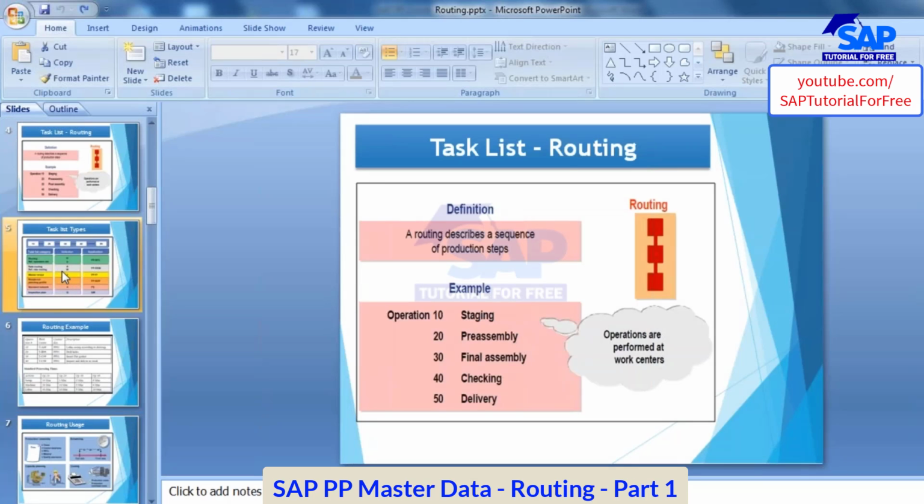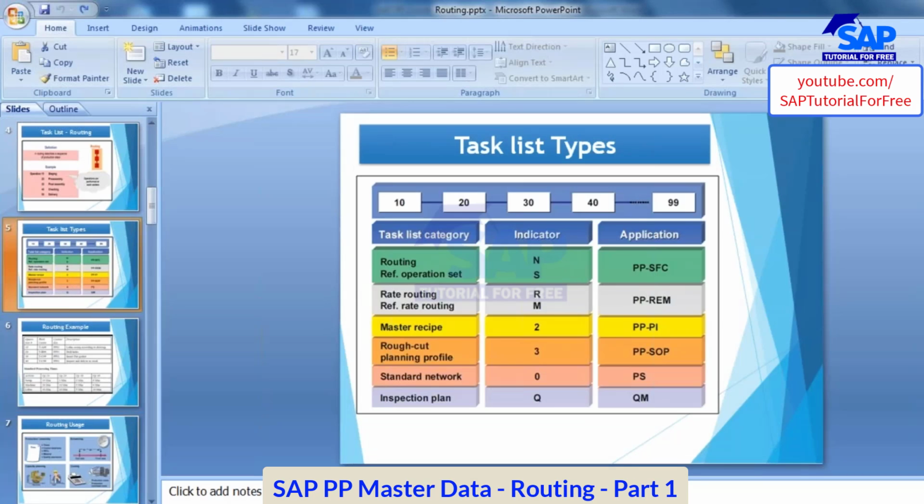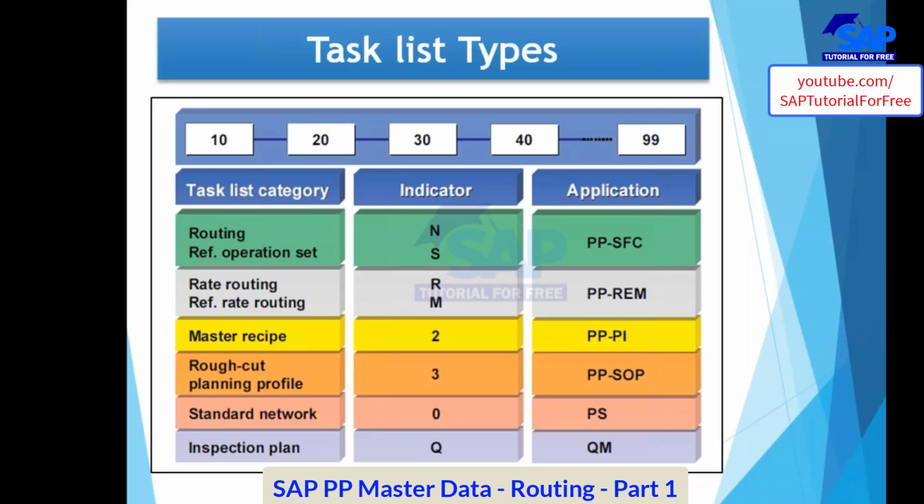Okay. So these are the task list types we are discussing. The one we are discussing, routing, has task list type N, which is used in PP shop floor control.